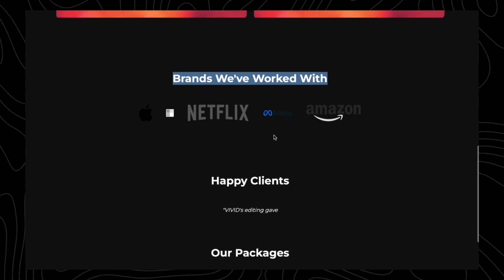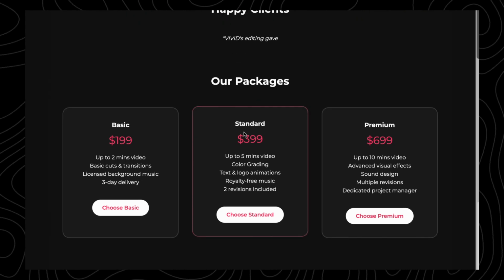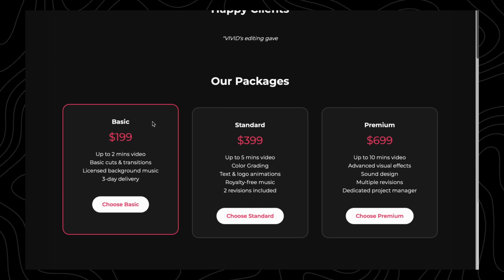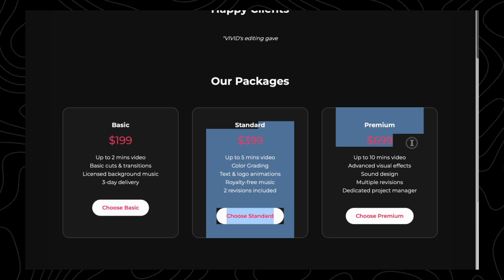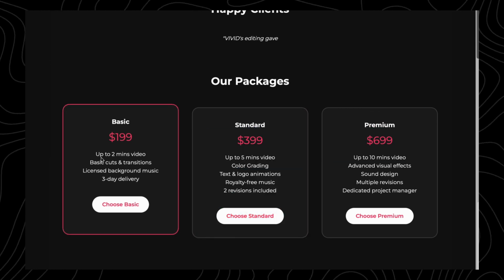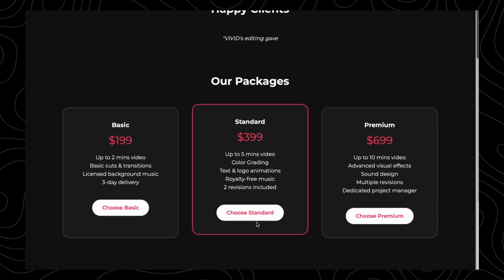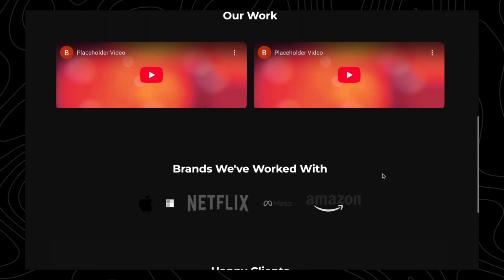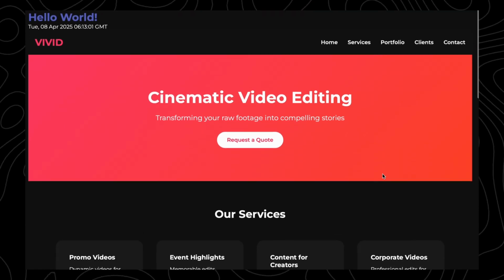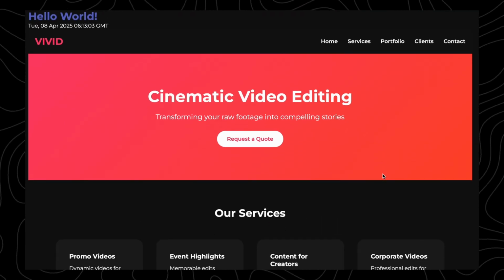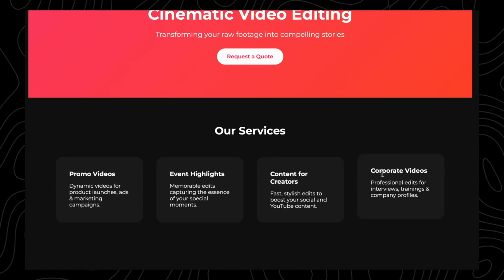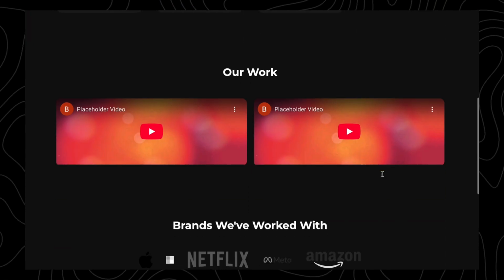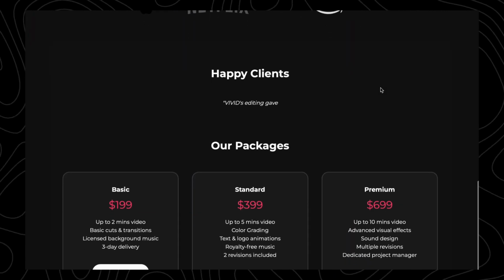We could just ask it to, and you could see the packages. It has displayed the packages, the basic, the standard, and the premium. It has given the descriptions, the options, the buttons it has added, and this is just created in such a short amount of time, which is really mind-blowing to me. You could see how accurate the results are and how cool looking the landing page for the website is.